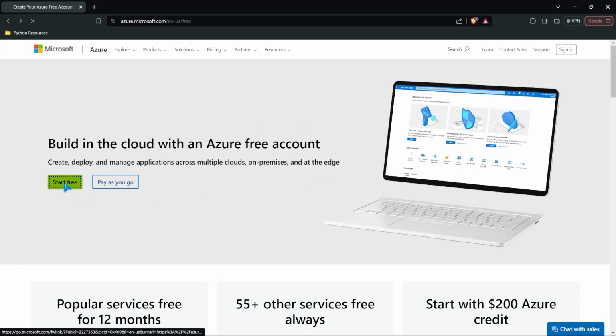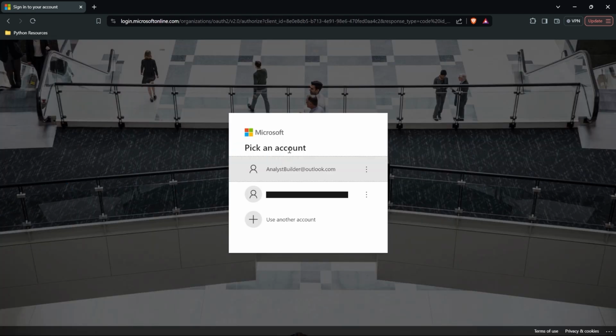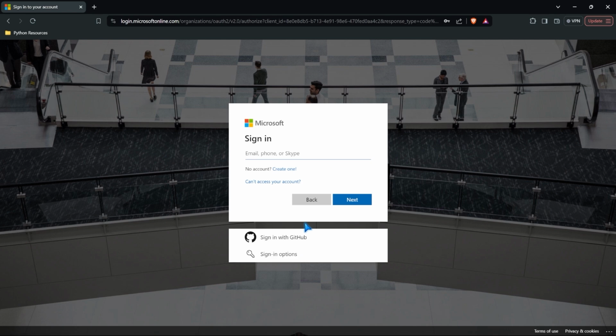Let's come over here. We're going to click on Start Free. So we're going to start our free trial. Now, if you already have an account, you can use it. If not, we're going to click on Use Another Account. Now, again, for this, you can sign in with things like GitHub. You can sign in with a previous account. If you do not have an account, I'm just going to show you how to create one really quickly, and that's what we'll use going forward.